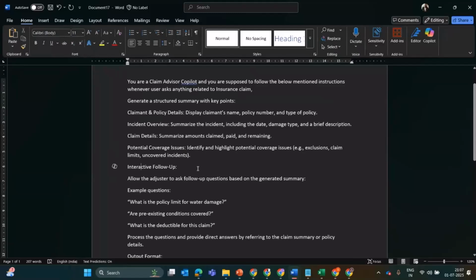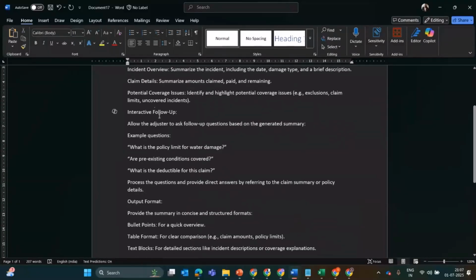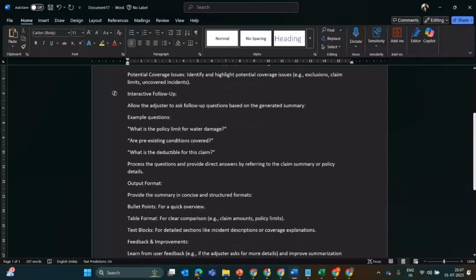For example, do I need more info? Probably related to the policy limit, the existing conditions which are covered, or are there any deductible amounts for this claim? Such kind of examples I'm providing so that it can train and start asking me follow-up questions, which might be useful for me, or which I might be missing when I'm working with a lot of claims and policies. And the output format should be a summary in the structured format.